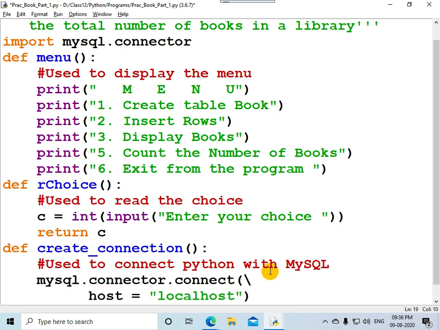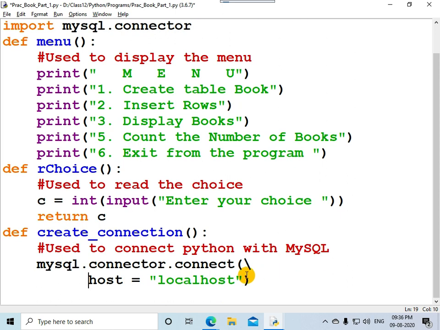Now you can continue here. So host is equal to localhost, meaning the computer where the MySQL server is installed. Localhost means in this computer. Now just put a comma. Again continue in the next line with a backslash. You can write the username. User equals the default one, root.